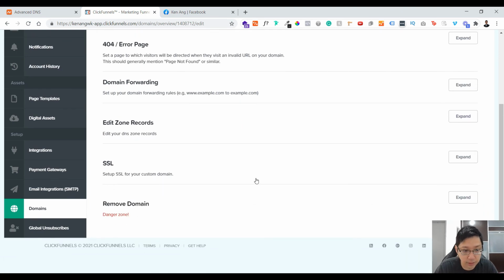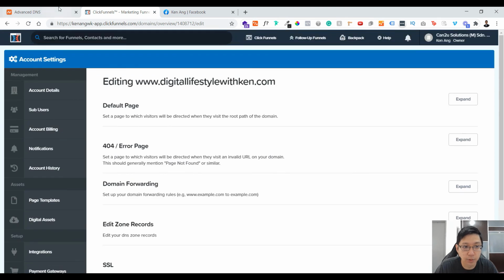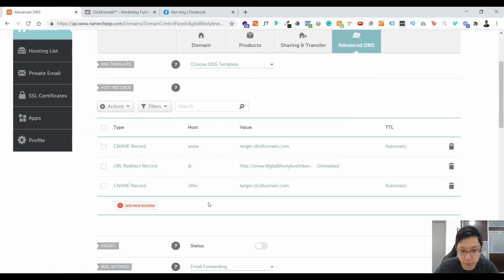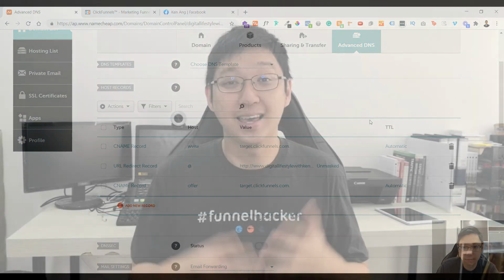SSL is very important. And I also showed you how to do the CNAME record. This is for subdomains. If you want a subdomain, it's the same thing as well. For the host, instead of putting www, you put in the subdomain that you want, for example offer, and you link it to target.clickfunnels.com. Yep, that is how you can easily link between Namecheap and Clickfunnels. That's how you can easily link your Namecheap domain into your Clickfunnels account.